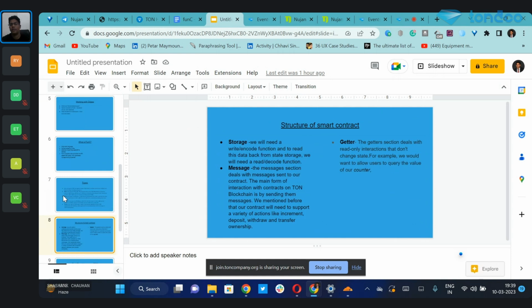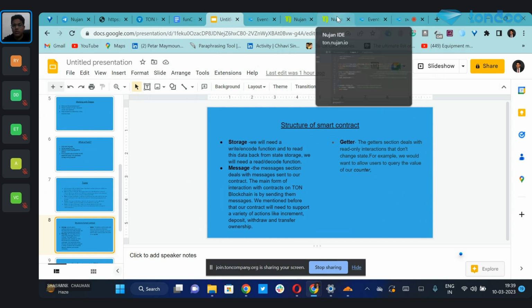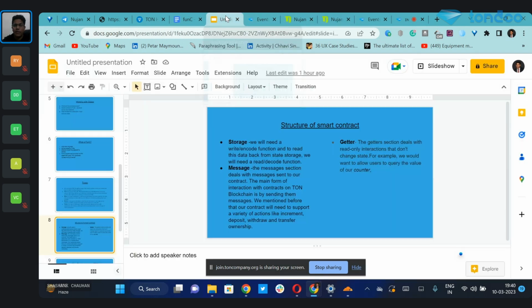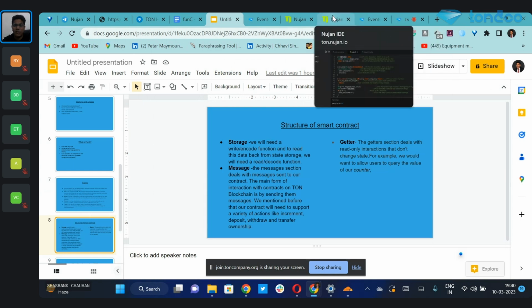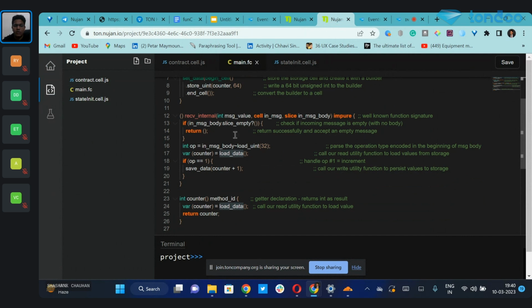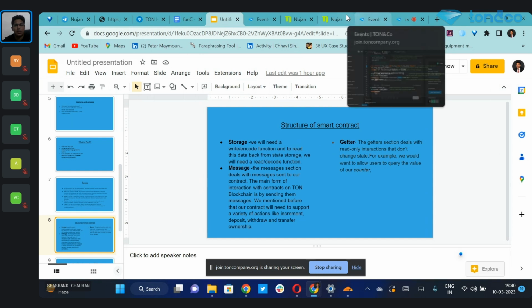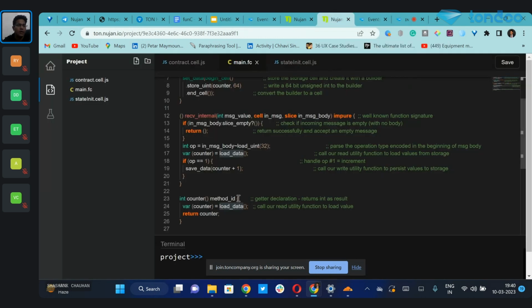Okay, yeah. So that was the storage part. I'll show you. This is the storage part, all we have. Then we have this message part, where all the computation happens, where we increase or decrease or change the state of the cell. And the third part is the getter section, which deals with read only. If I talk about int counter method id, method id is a modifier, and we have counter loaded, and it simply returns counter.